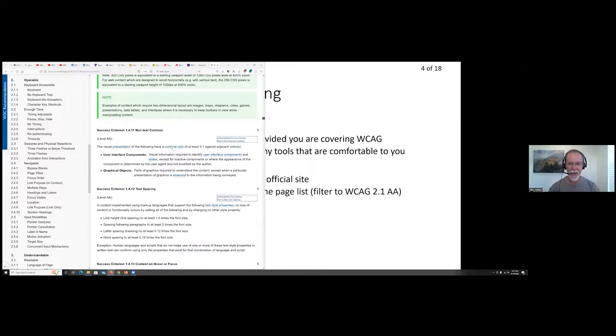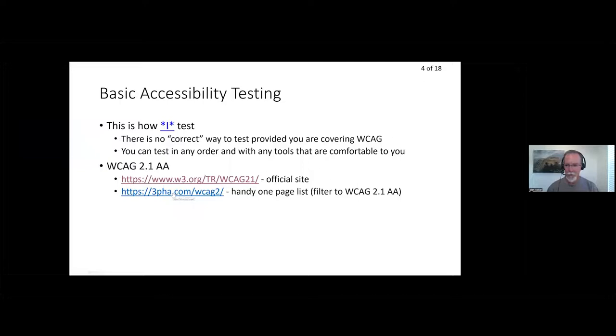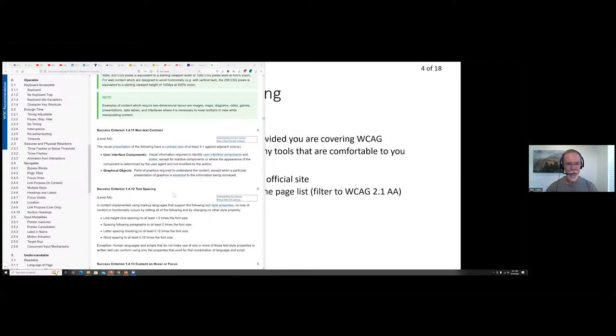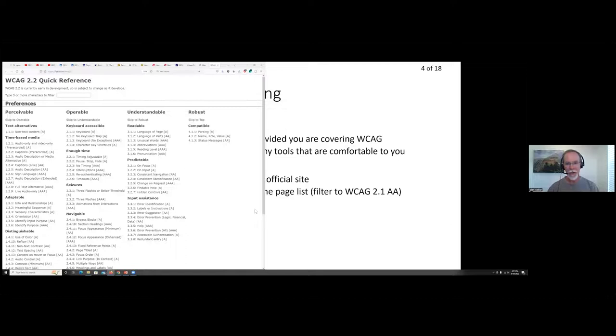That's a lot of stuff. Well, I like to use this little shortcut page that a friend of mine put together, and it's not official. It's not W3C sponsored or anything like that. It's just a way to see all the guidelines on one page.